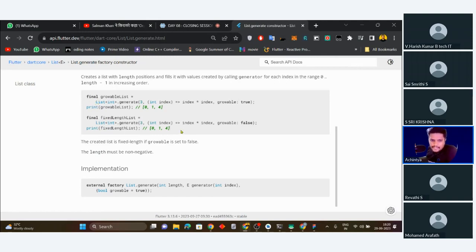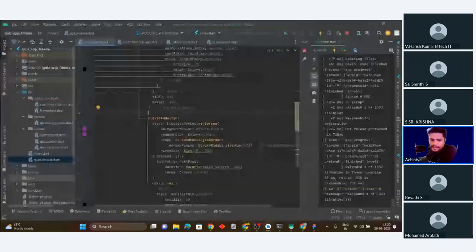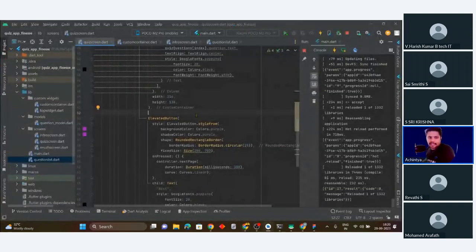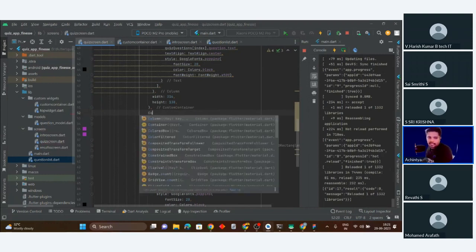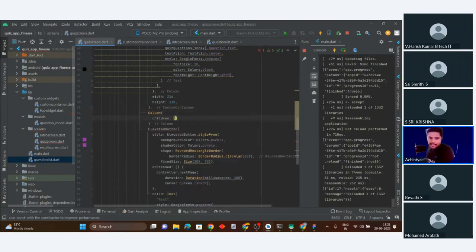Here maybe it looks a bit difficult programmatically, but when I do it here, you will feel it is very easy. First of all, list dot generate can't be alone. It needs to be wrapped with something. Obviously, as it is a list, it can't be alone. It needs to be in a column or a row. So either you are going to show it vertically or horizontally, right? So I'll just use a column, and in my children, I'll remove this. Now list dot generate I can use directly here. Maybe you need to remember the syntax for some time.